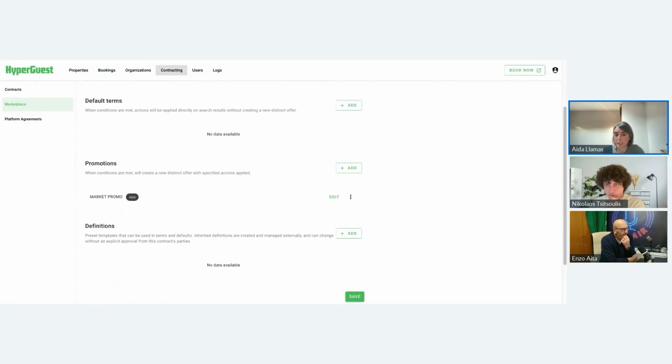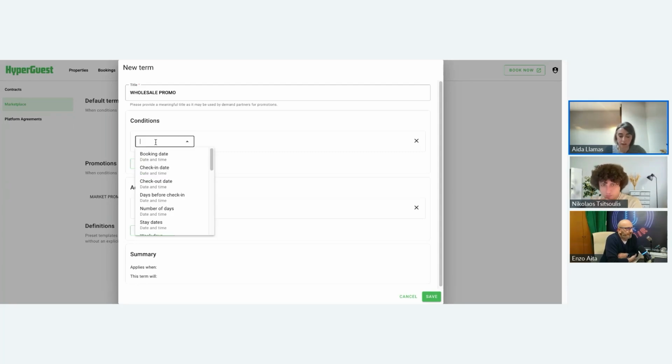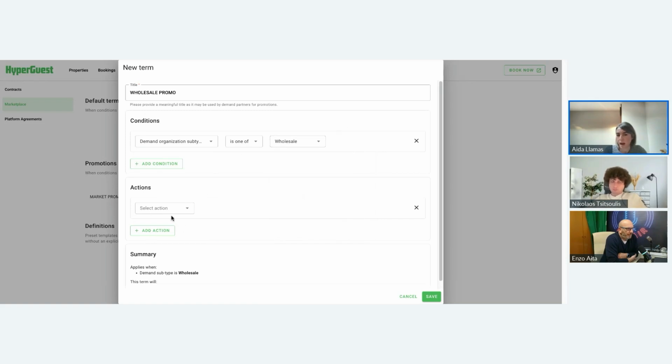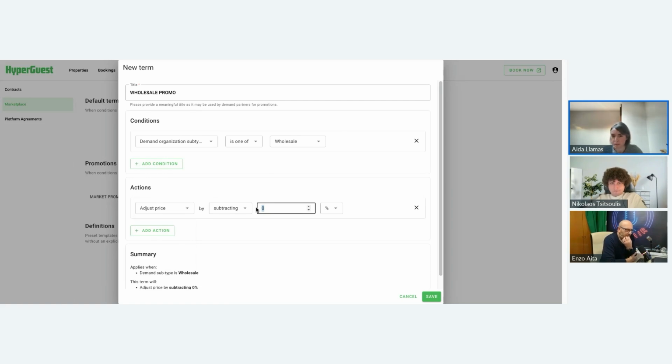And the third example, in the end, we can manage it quite similarly to the market promo. So I'm choosing to have an offer just for one particular segment. Let's imagine that I want to do just a wholesaler. I'm going to say in this case that if the agency, so we call it demand, is a wholesaler, then the action, I'm going to adjust again my price and subtract X% once again.